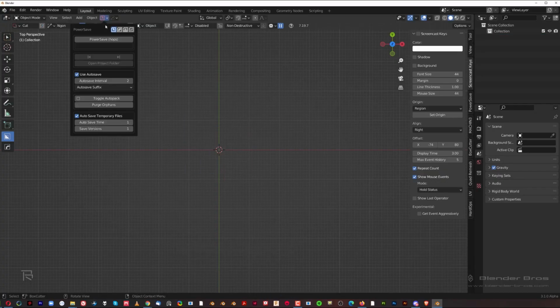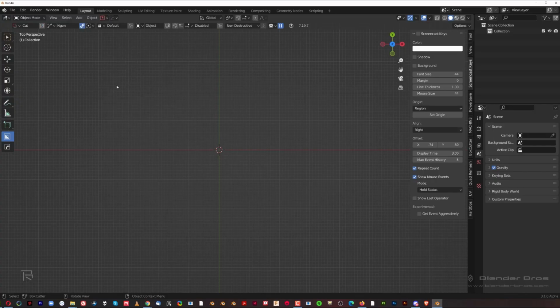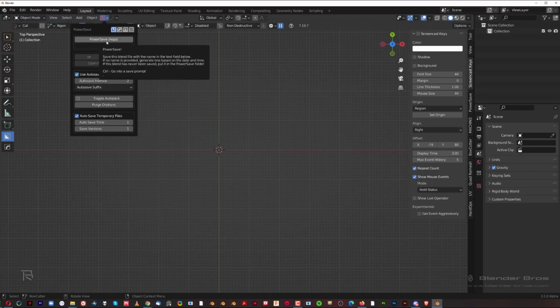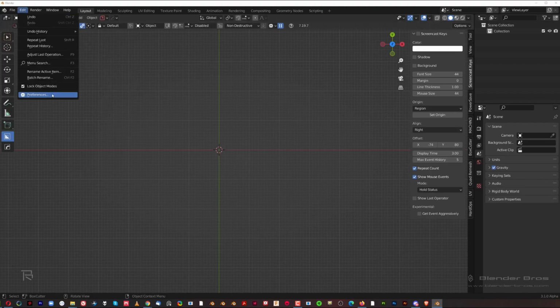And then we have PowerSave. So PowerSave is really easy. I have this autosave and autosave temporary files enabled. The autosave interval, I left it at default at 2 minutes, so every 120 seconds. And I choose this option here, which is autosave suffix. What it will do when you click PowerSave, PowerSave will save a file, and then after 2 minutes, if you introduce some changes to your Blender, autosave is going to create a file with a suffix called autosave, so you know which file is which. It's really important.